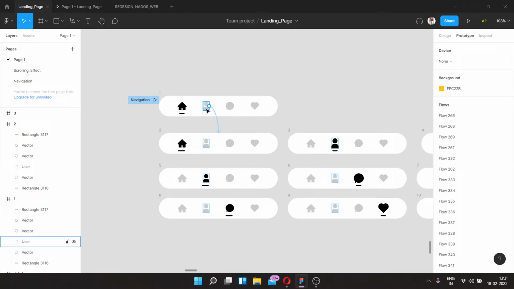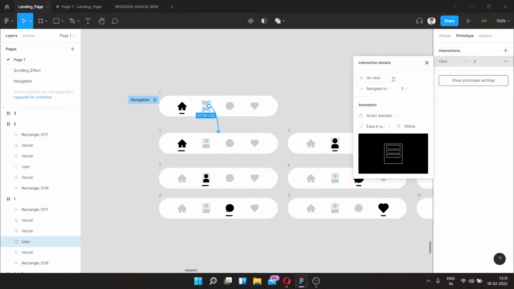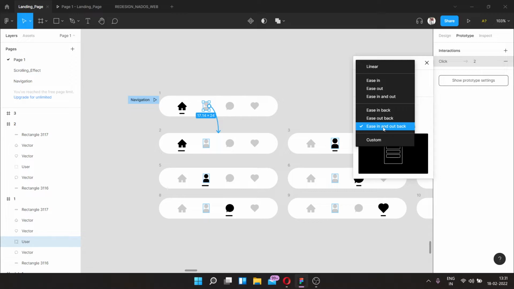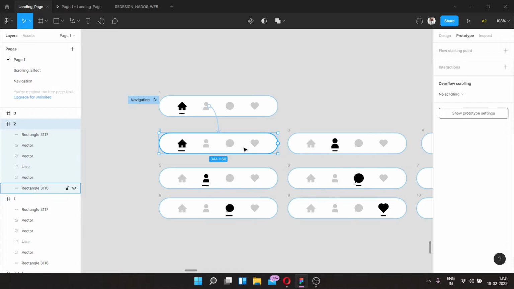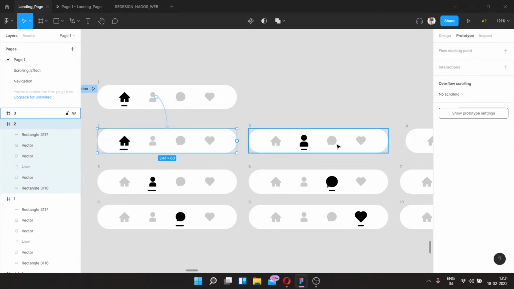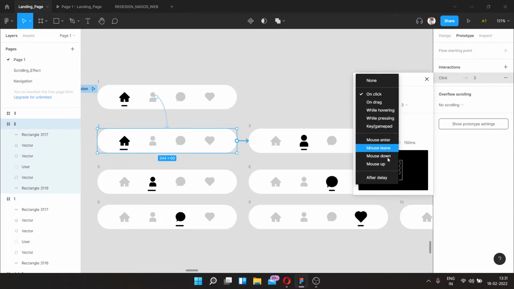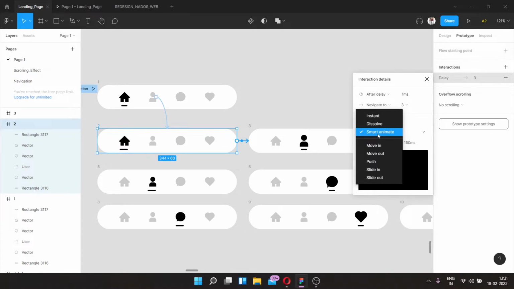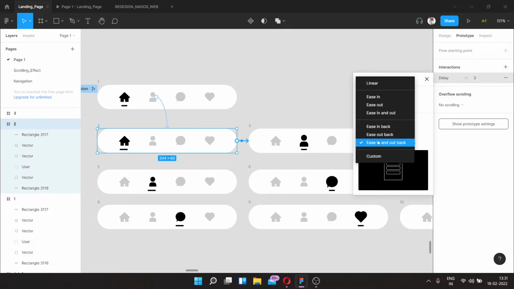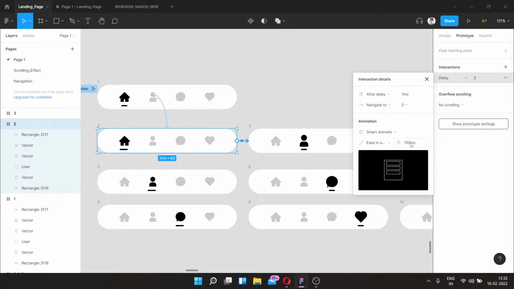When you click on this user icon, the first flow that we are going to discuss is on click. Interaction details is on click, and the animation that we want is smart animation with ease in and out back with 150 milliseconds. After that, we don't have to click any of these icons, so this is going to be an after delay process. In the interaction details, I will go with an after delay of 1 millisecond, and the same for animation: smart animation, ease in and out back with 150 millisecond.